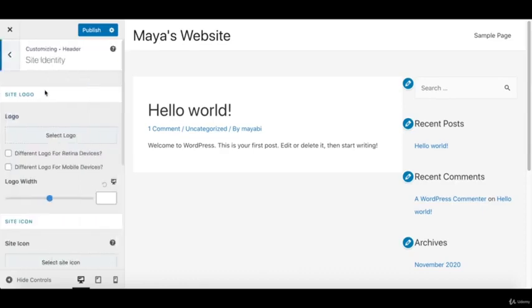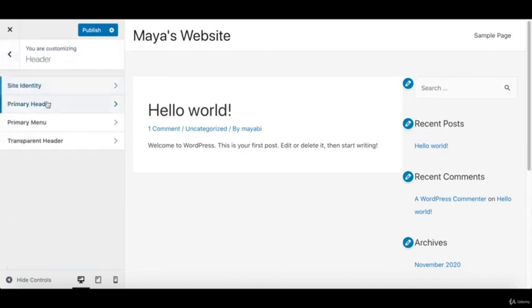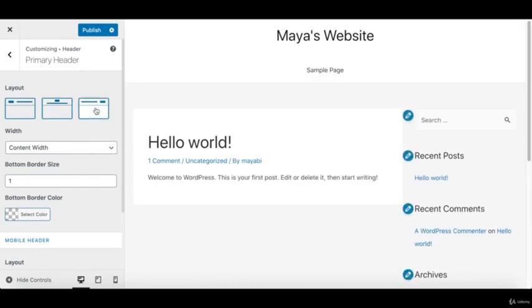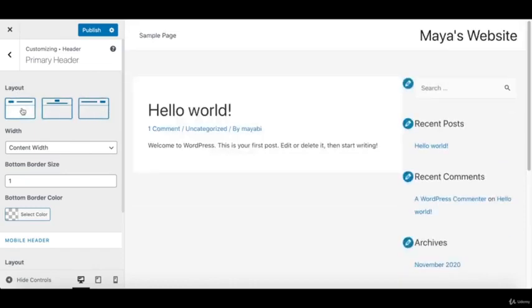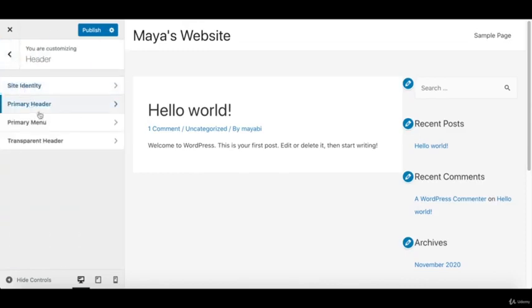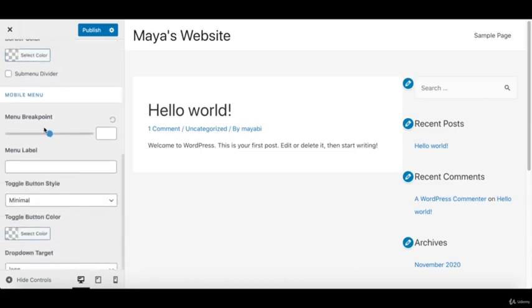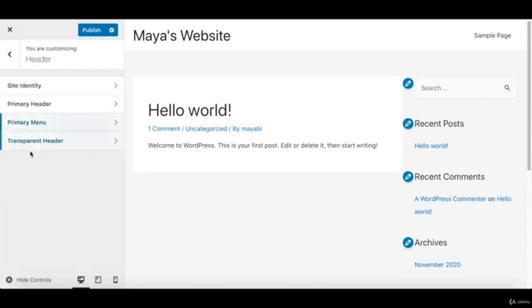Here under site identity, you can upload your logo. And here you can change the header layout. Just go over the options here and choose whatever you like. Here are some settings related to the website menu. And you can also set a transparent menu in Astra.